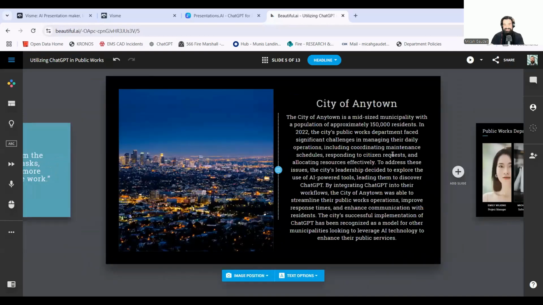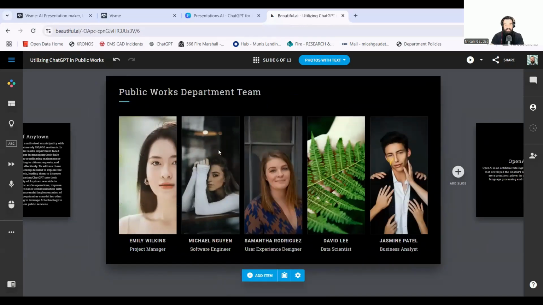Gives me a little bit about a city here. Obviously, you want to edit this to make sure it's relevant to you. The team here. This is a little weird with all the hands over Jasmine Patel, the business analyst. Kind of an odd AI image. This one looks like there's a hand coming out of his face there. So a little bit of an uncanny valley moment right there.